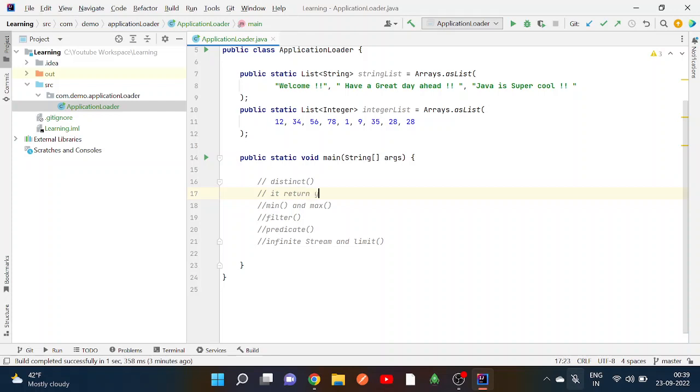it returns you a distinct list. So basically let's suppose if you want to remove the duplicates from the given list, at that time we can go for the distinct method call. For example, here you can see this is the array list which is having 28 twice. So for time being I will insert another 34 as well, and here let's say we have a duplicate call of welcome.